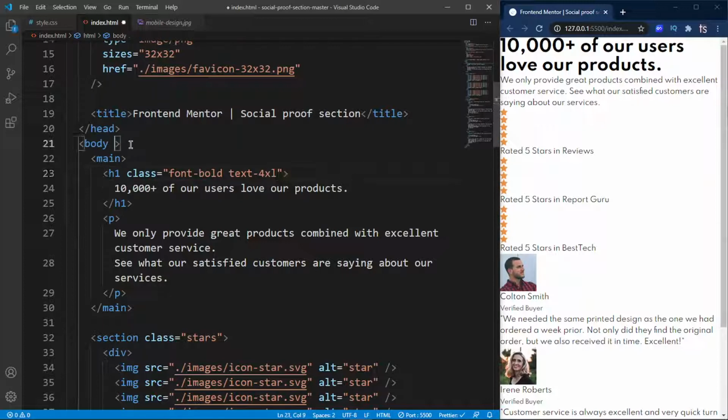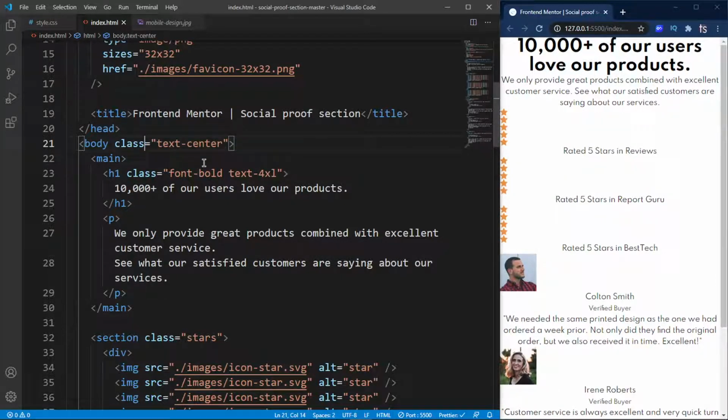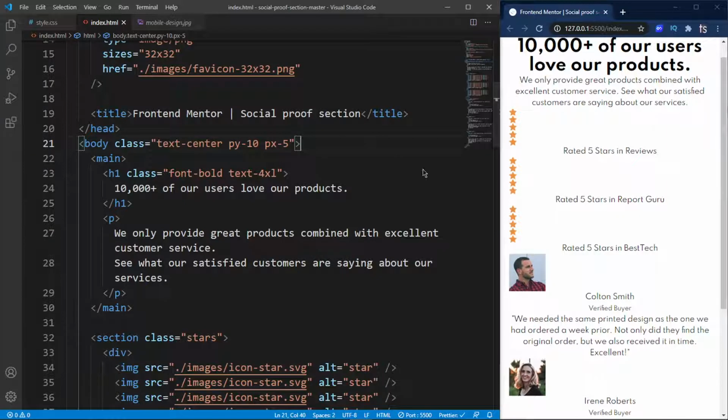Okay, so let me just go to the body, give this a class of text center, which will place everything to the center. Class. Okay, I need to really focus right now. In case you see these errors of class name, me writing class name, just know I mean class. Okay, so on the body, let me add a padding on the Y of 10 and padding on the X of 5, so that all of this moves inward just a bit, like that.